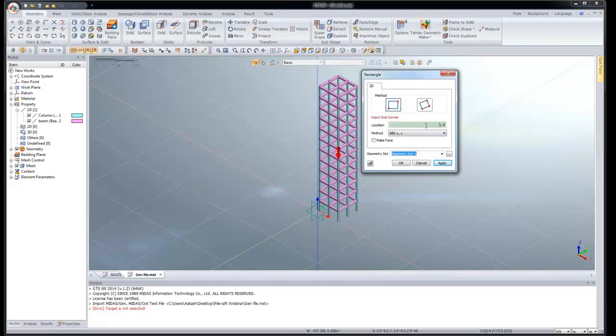So just input the point as 0, 0, press enter, and as soon as you press enter, the method changes to relative dx or dy. So this means that now the input which you are inputting is relative to your first point. So with origin there is no such an issue. So just click apply. So you can see the rectangle is formed. So this is basically my raft.